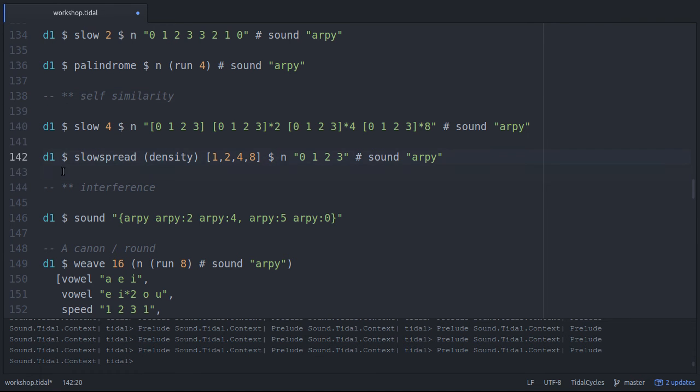So again, here's another version, and they sound identical. So here there's a function called slow spread, which is applying these numbers to this function, which controls how dense the pattern is. So it's just stepping through these values, gradually increasing the density, and it then repeats again. So it's basically doing the same as what we've typed out here, but with a few less characters, and in a way which makes it easier to change.